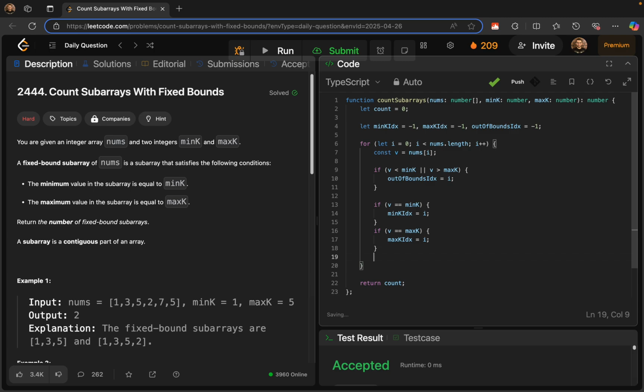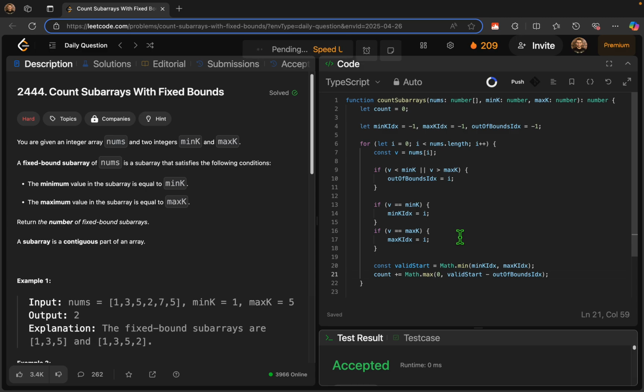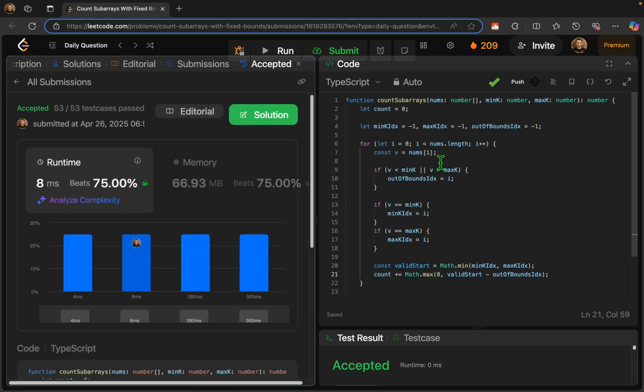And here we will look for valid start, which will be equal to Math.min of minK index and maxK index. Now we will return count incremented by Math.max of 0, valid start minus out of boundary index. Slightly different, as we need to add Math and we need to declare variables before assigning them. But the logic is pretty much the same and it's pretty efficient.